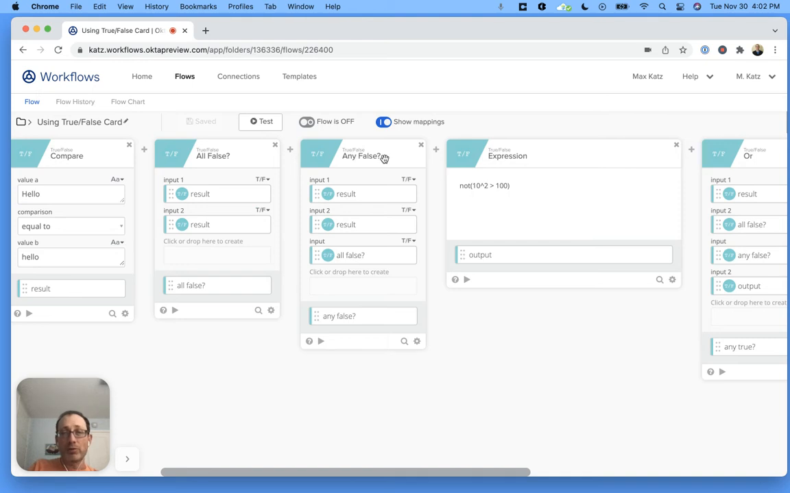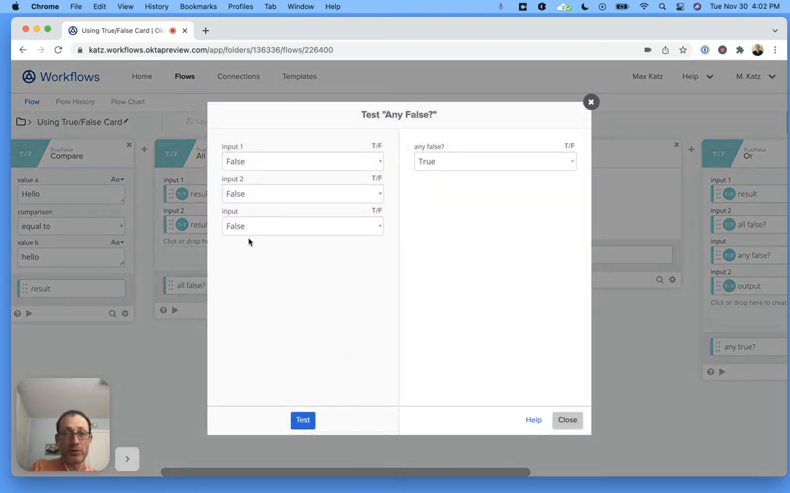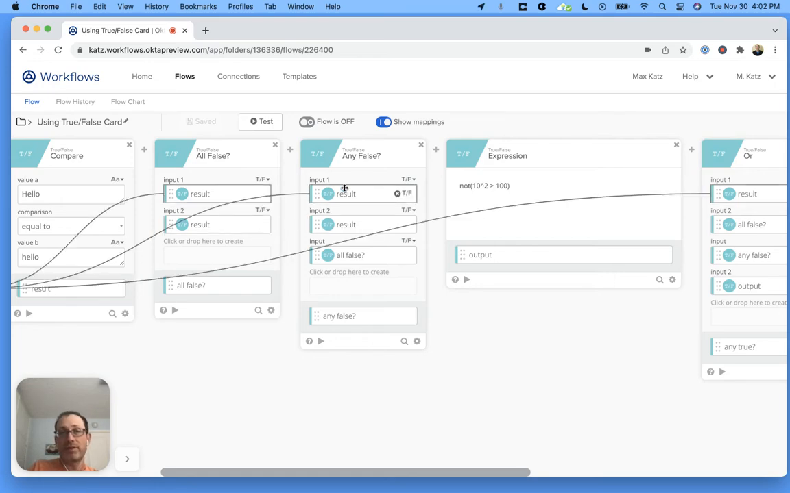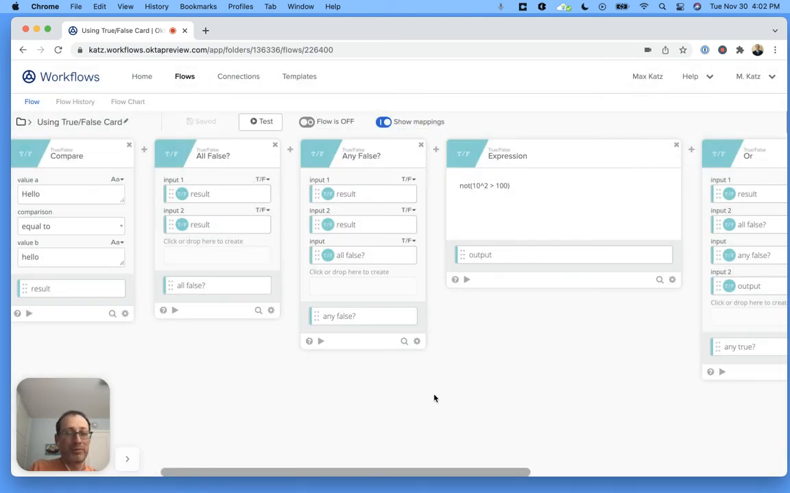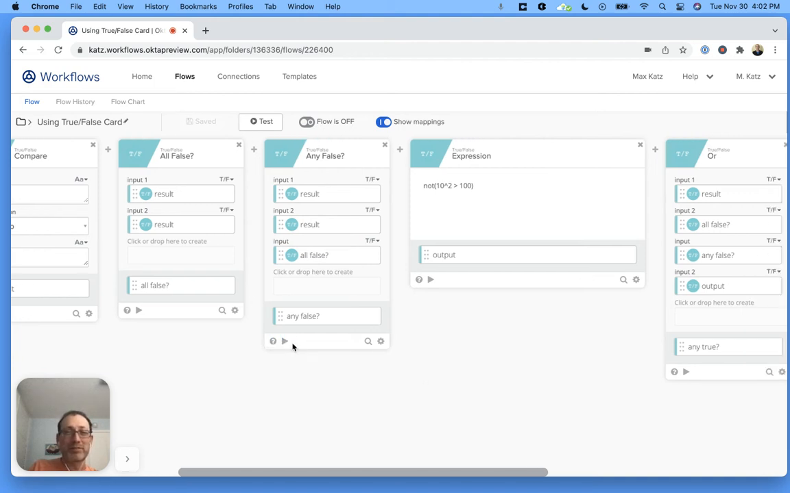Now this is any false. So as long as one of the inputs is false, this will return true. We can test this. So false, false, false, and then we get a true here. All right. So even if we change this to true and this one to true, this should still be true. I know it could be a bit confusing, but again, I think the testing really helps.